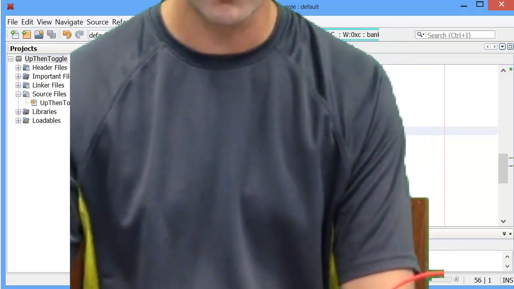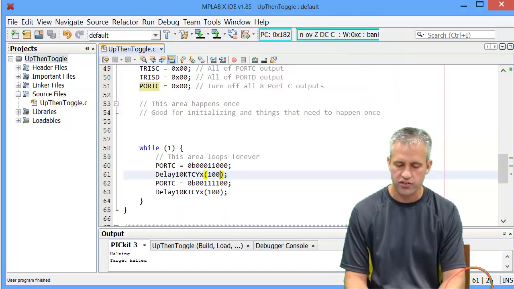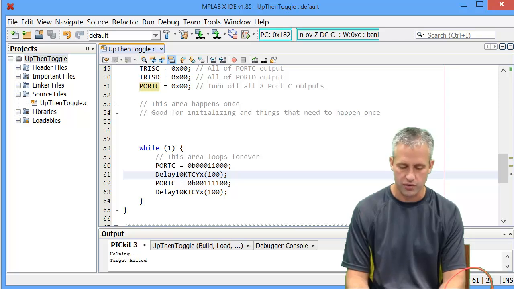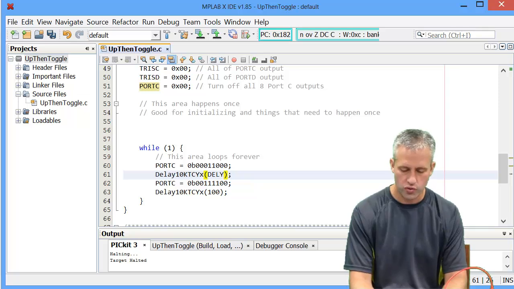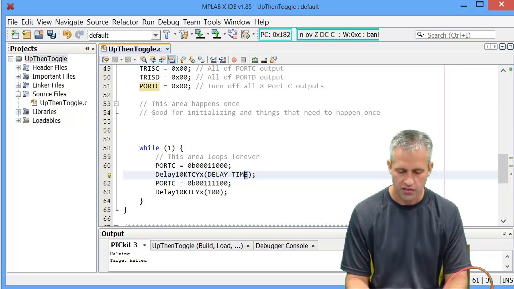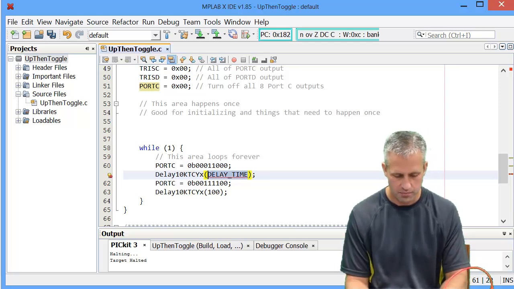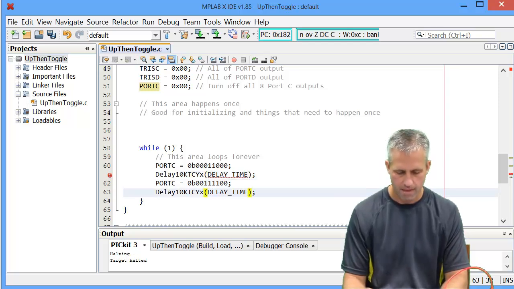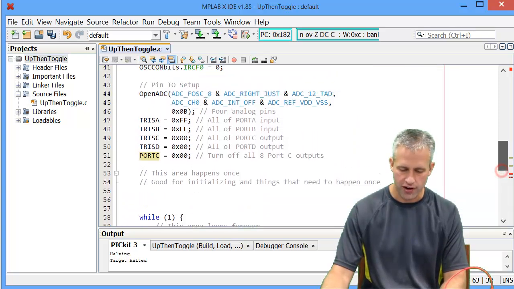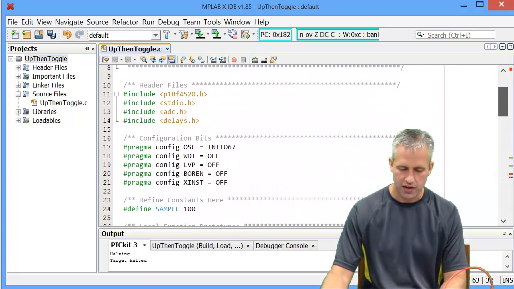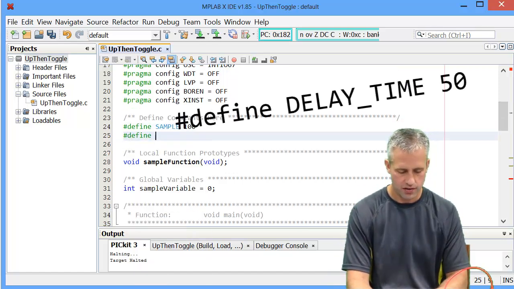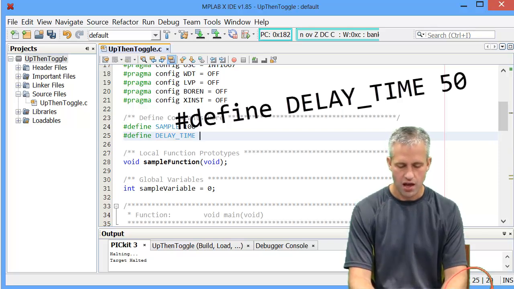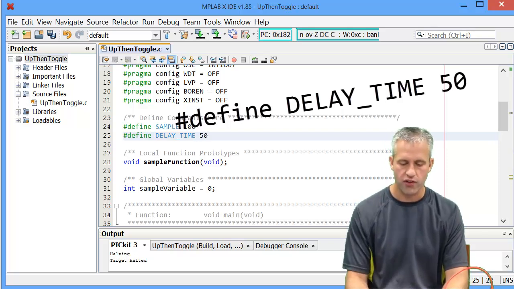Things we could do to make this code better: instead of typing 100, let's say we wanted to change it later to 50. Then we'd have to change it everywhere. So instead of including a magic number, you make a constant. I'll call it delay time. So I'm using it, but now I better go define it. I like to define all my constants near the top. So I say pound define DELAY_TIME, and I'll tell you what, instead of 100, I'll make it 50.